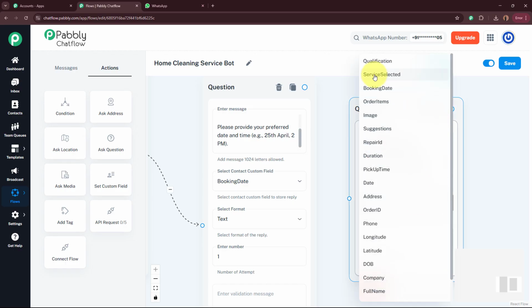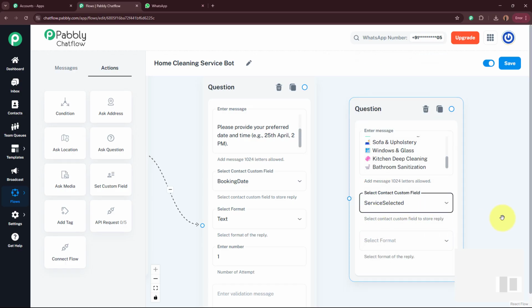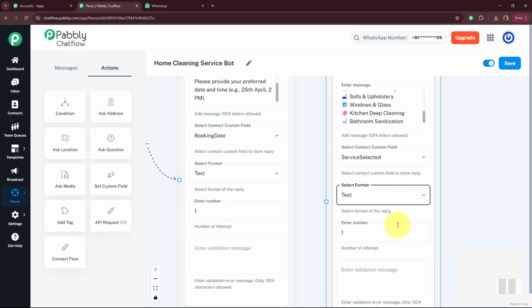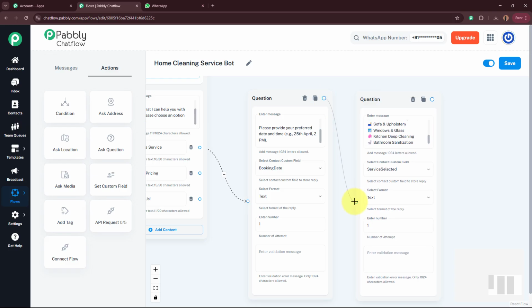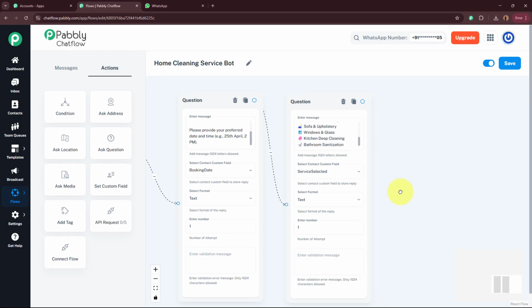I've added a contact custom field in the name of service selected. So I'm going to select that contact custom field. Format is going to be text right over here. Number of attempts is going to be 1. No validation message. Okay. So this is the next question that is going to be forwarded to my customer. I'm going to connect both of these questions.